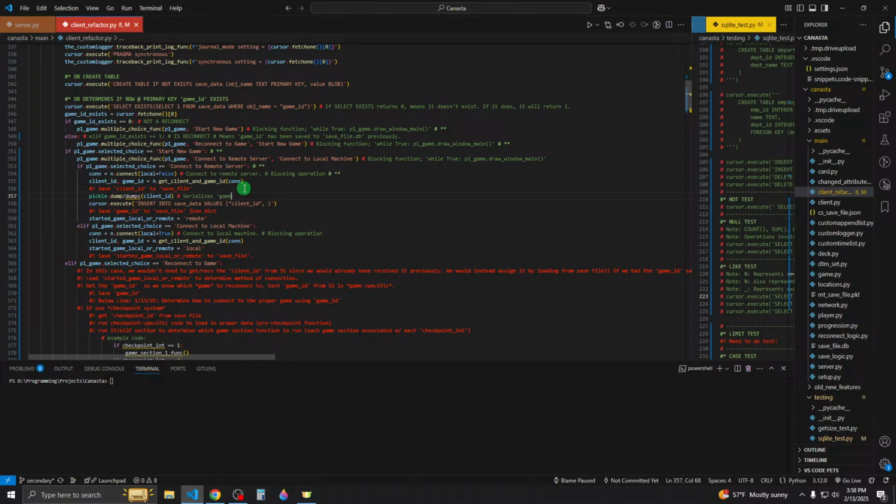Serializes game ID. So this would just call this the serialized game ID. So that's game ID equals pickle dump slash dumps client ID. Or wait, sorry, wrong one. Not game ID. That's client ID. So serializes the client. Serialized client ID equals pickle dumps client ID. Serialized client ID, and yeah, we would do the same thing.